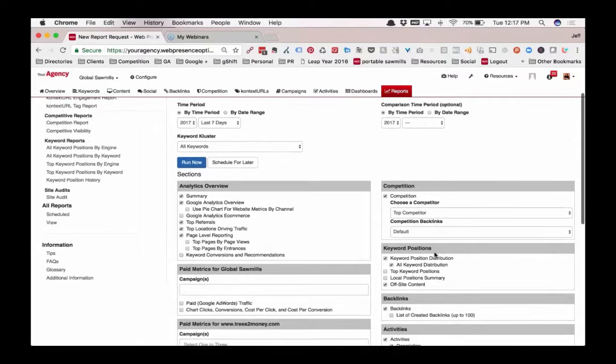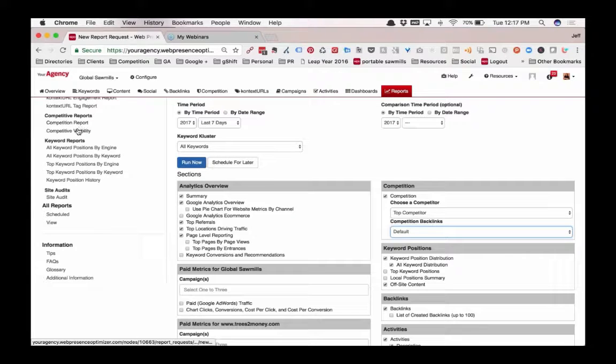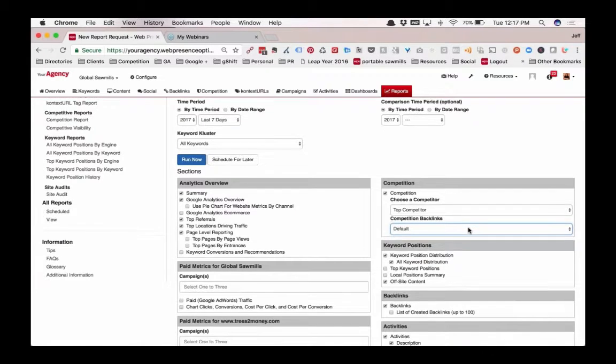You can select to include some competition data, show the top competitor and/or backlink data within this particular report. We don't currently have more detailed competition data within this report. Because it was a large report already, we are working towards getting some more competition data in it. But because it was a large report already, we decided to break out and have a couple of other competition reports that are available to generate separately outside of this web presence report. But there is some basic competition data available.